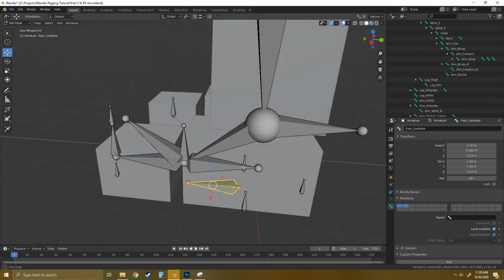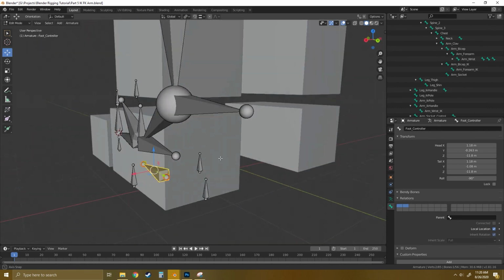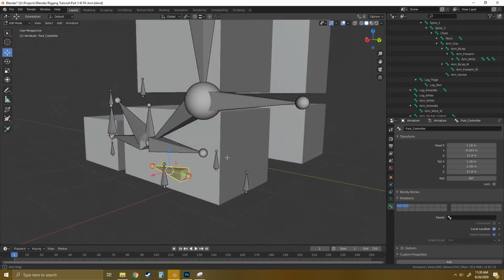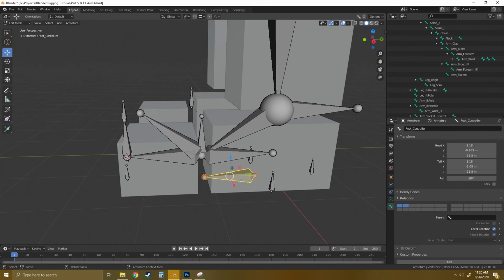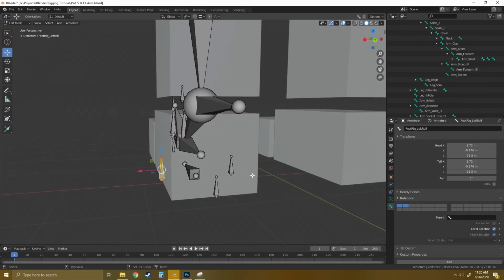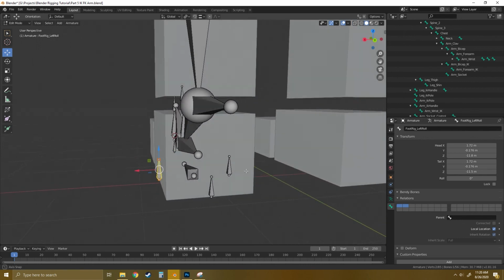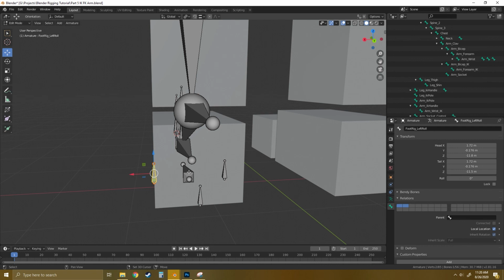So we have to think of the hierarchy of how this moves. And if you think about it, the first thing we have at the top of the hierarchy is going to be these 2 foot rolls here. It really doesn't matter which one we do first. I'm just going to start with the left one. So I'm going to grab the left one, then the foot controller, parent that with keep offset.